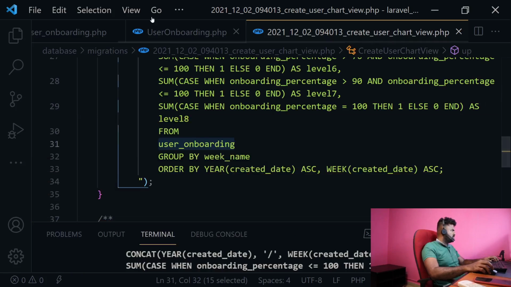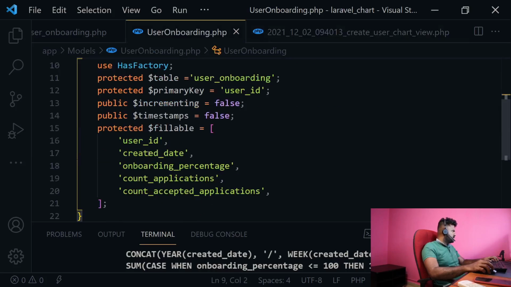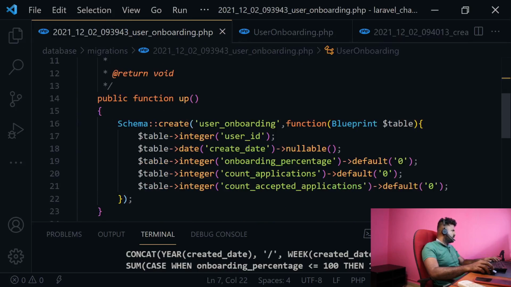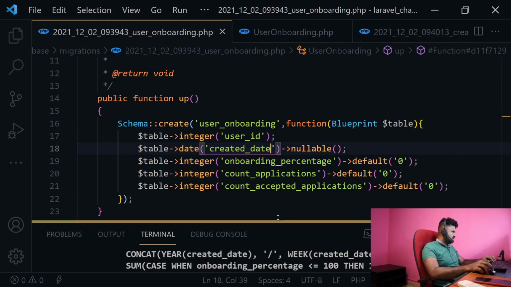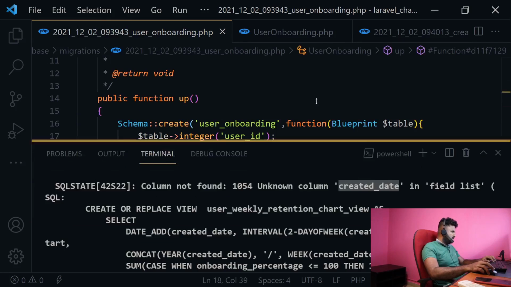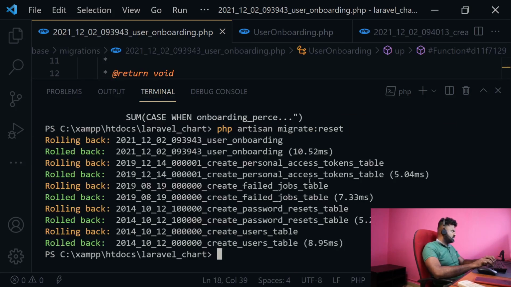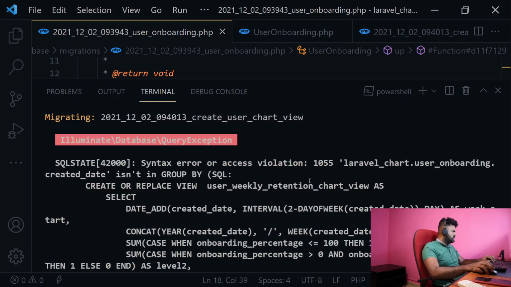Let's go to the first create date. Create a date, and let's go to here as well. Create a date. Right. Okay. Let's run this again. Reset. Okay. Migrate. Still getting an error. Laravel user onboarding, created date.